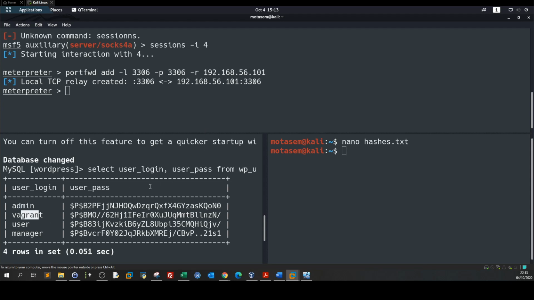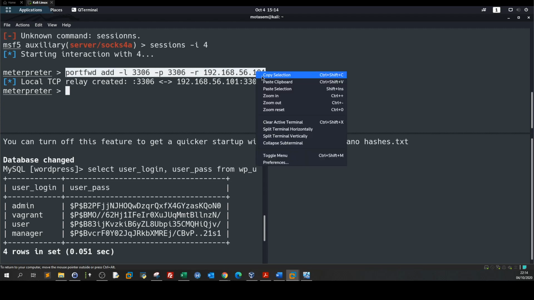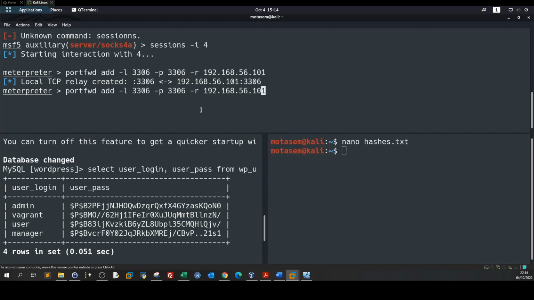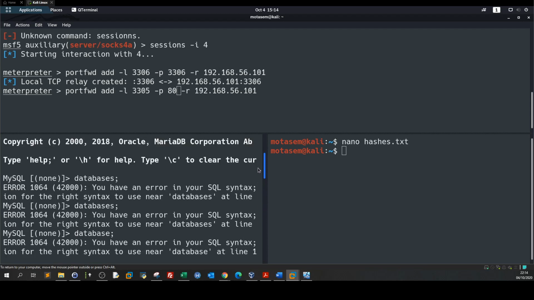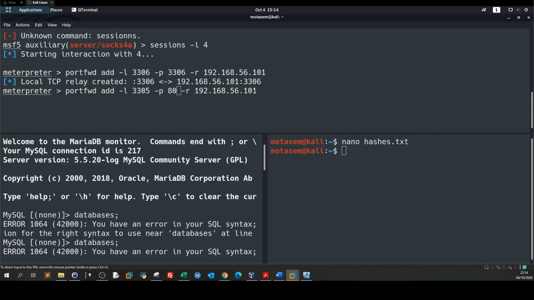Now, after we have got the passwords of the WordPress database, we can log in now to WordPress, right, and get reverse shell. But we need first to create remote port forwarding to that port, right? So we can issue another command here. So 3305, and here port 80. Right now we're creating a port forward rule to forward every connection to port 80 on this machine to our machine on that port.